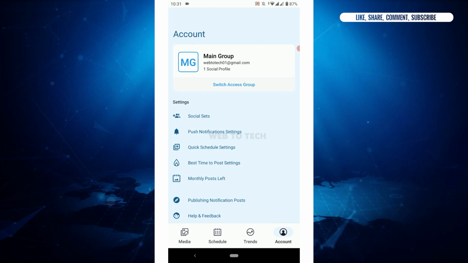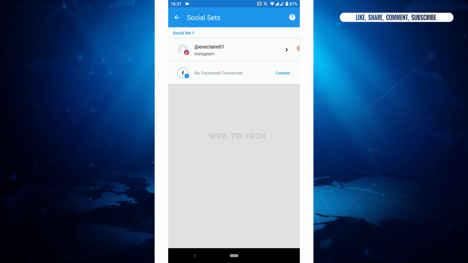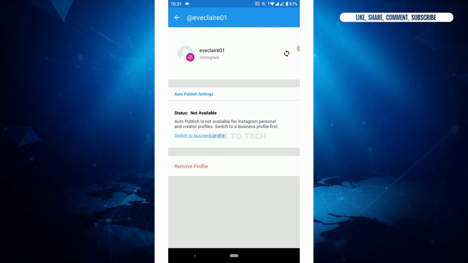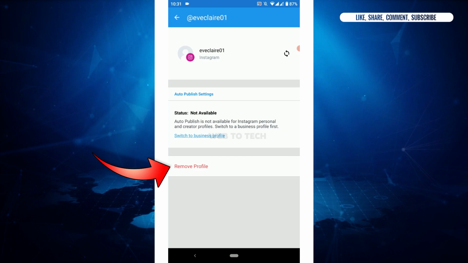There you need to go and tap on social set. Tap on that. Now in the social set, you will have your Instagram profile on top. Tap that. Now just for you to remove your Instagram, you need to tap on remove profile over here on the bottom. Tap on remove profile.